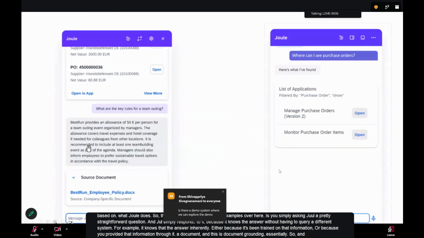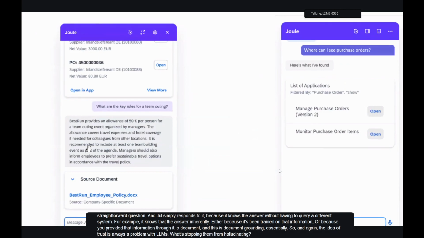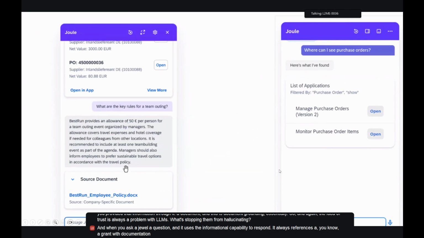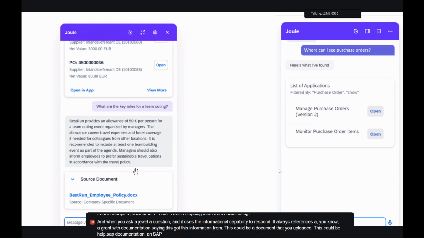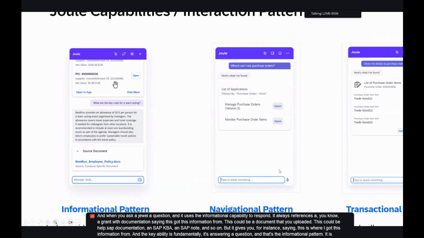And again, the idea of trust is always a problem with LLMs. What's stopping them from hallucinating? When you ask Joule a question and it uses the informational capability to respond, it always references a ground truth documentation saying this is where it got the information from. This could be a document that you uploaded. This could be help.sap documentation, an SAP KBA, an SAP note, and so on. But it gives you references saying this is where I got this information from. And the key ability is fundamentally it's answering a question. That's the informational pattern. It is the most basic pattern.